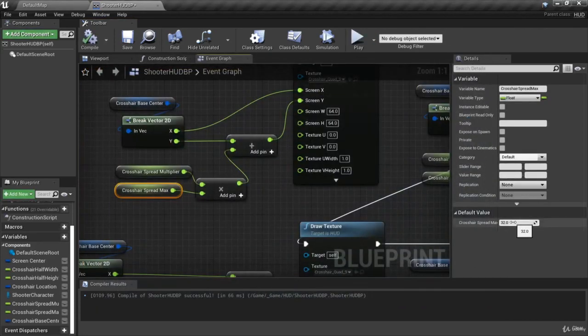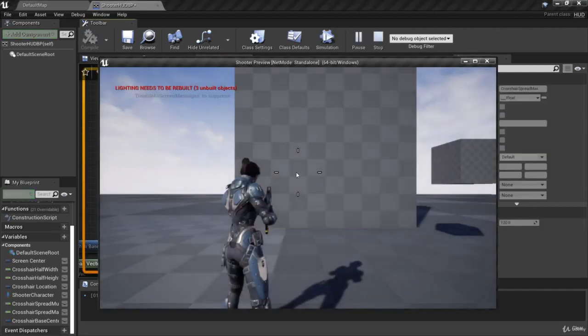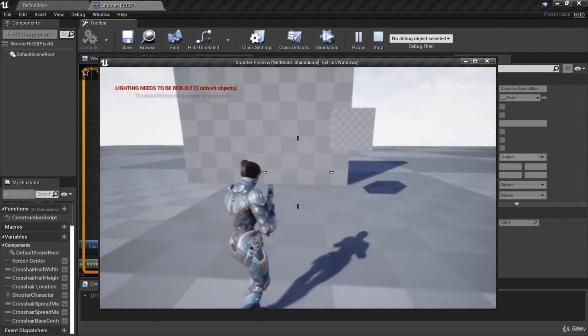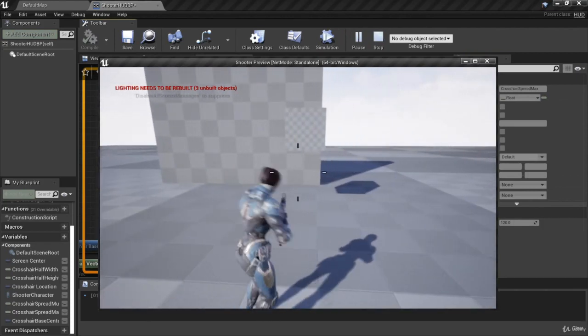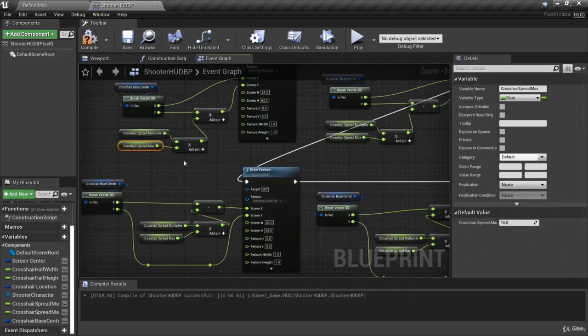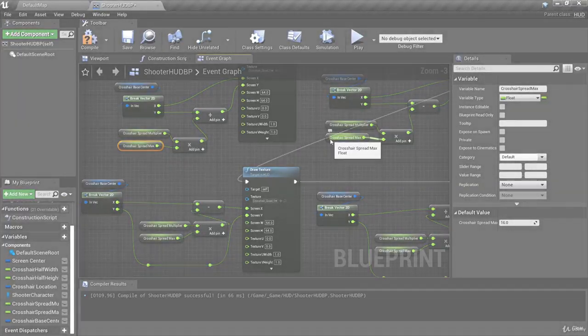For example, if we take crosshair spread max and set it to say 120 and then press play, well, now you'll see that the spread is a lot more dramatic. So it's nice to have that parameter there just so we can tweak this and see if we like larger or smaller values. But I'm going to go ahead and keep it at a value of 16 for now. So that takes care of spreading our crosshairs based on our character's velocity. Now we have several other factors that we would like to affect the crosshair spread, and we're going to continue implementing those in the next video. So we'll see you very soon.